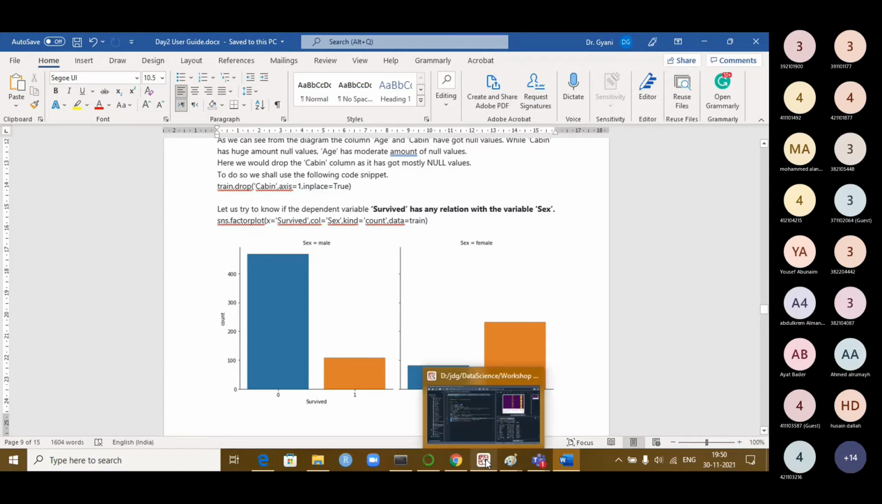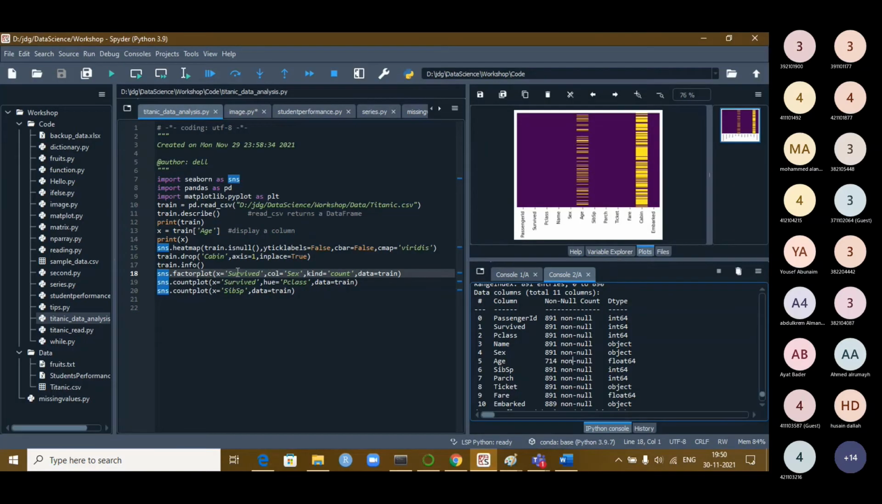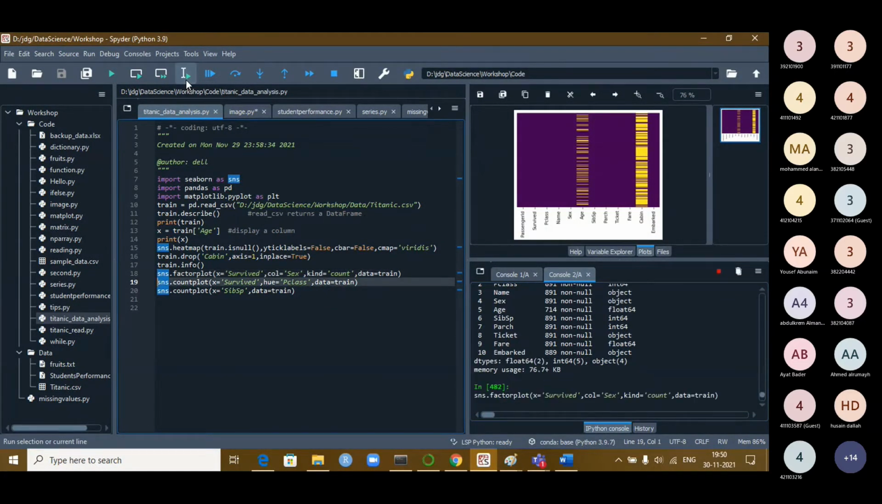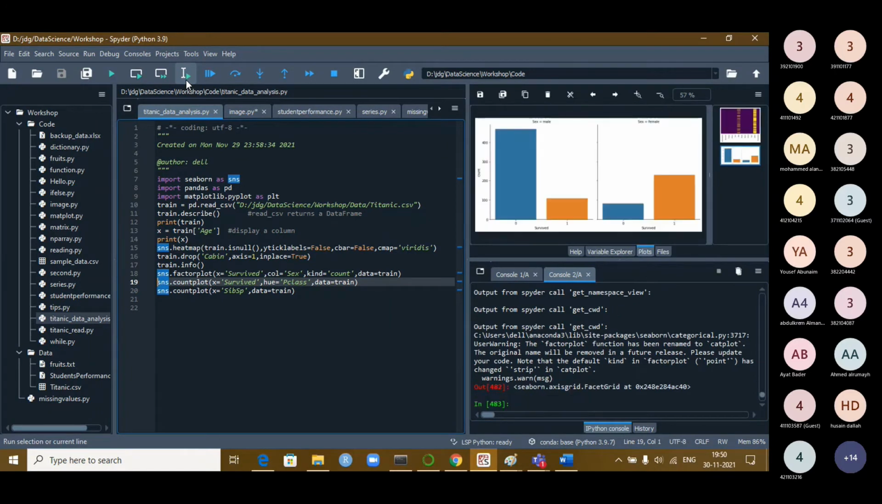Let us see the graph here. Factorplot, x equal to survived, column equal to sex code, kind equal to count, data equal to train. Let us try to run it. Yes, this is the exact graph we are trying to show. How many survived? 0 means not survived, 1 means survived. So fewer males survived when compared to females. Understand? So that is the code here.